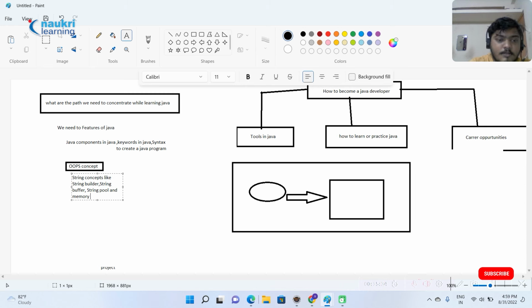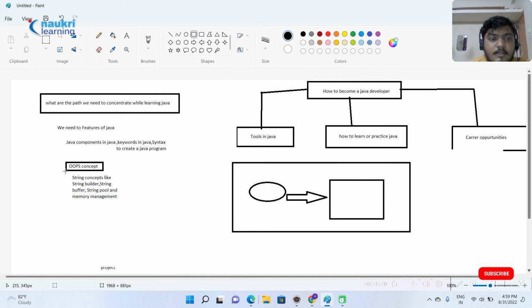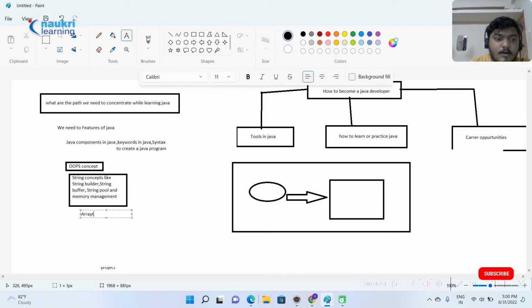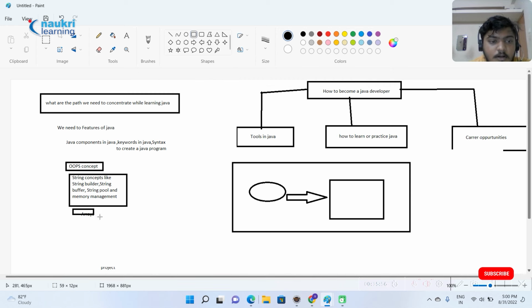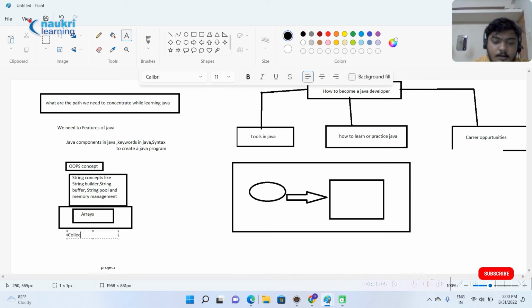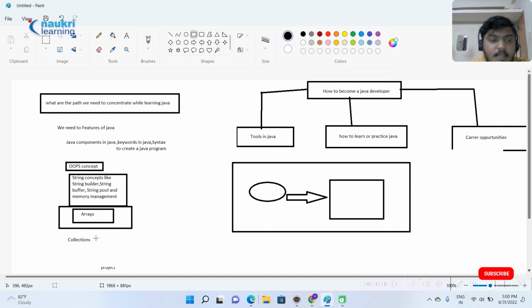Definitely in every interview, if you attend any interview, they will ask these two concepts, especially these two. Once we complete this, we need to concentrate on arrays. This is also a most important concept in Java. Once we complete this, we need to concentrate on collections. Collection is also a very important concept in Java.